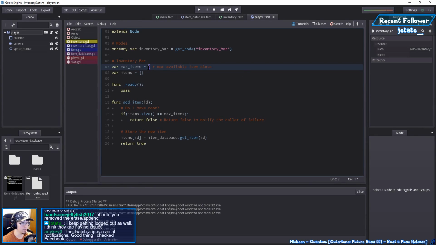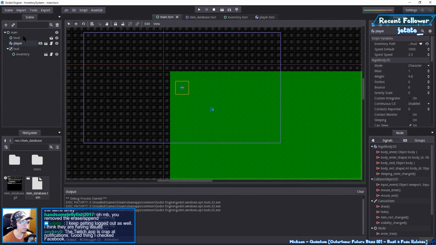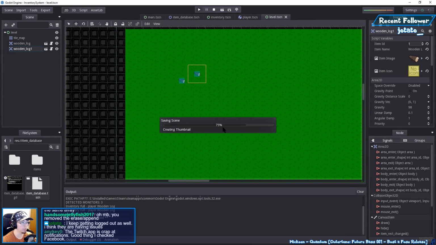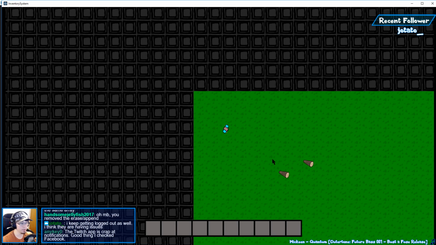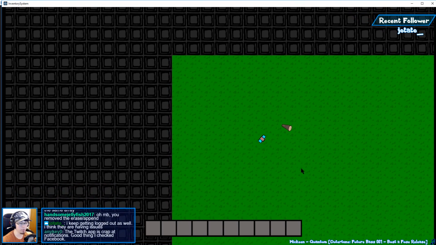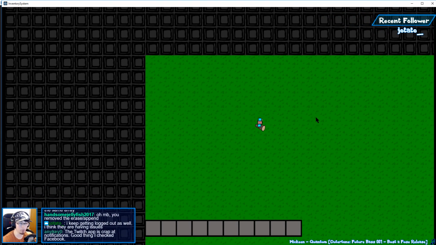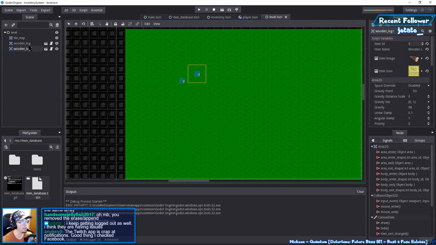So let me try it out. Let's add 1 as a max size. And let's add another item in our level here. So I'm going to duplicate that and add another log. So let's see here. Boop! Okay, I have 1 now. And now I can't carry anymore because my inventory is full. So that works. Hehe.